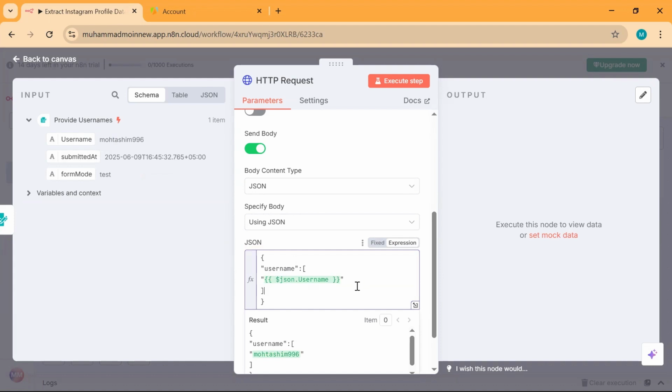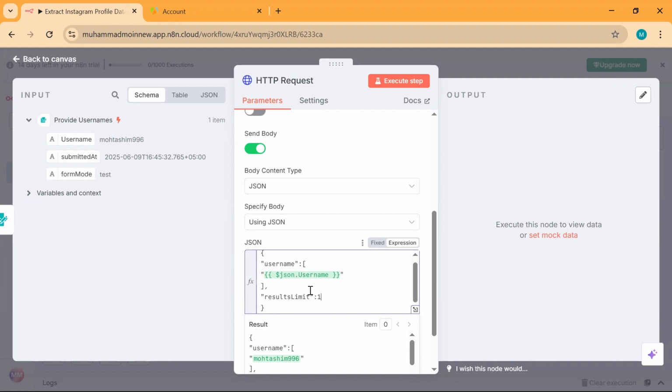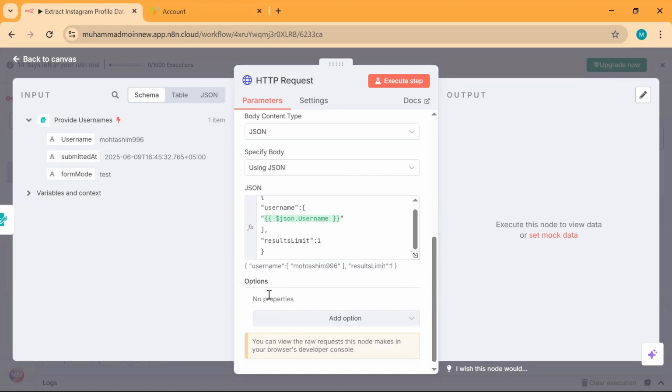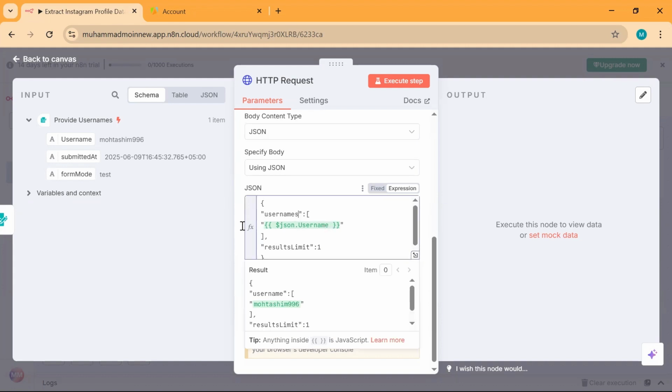That looks quite promising. And we can add one more thing over here. So that is the JSON data we need to enter over here. So now you can see we have the username Mothshim996. That is quite good. So this is what we want. So we have usernames.